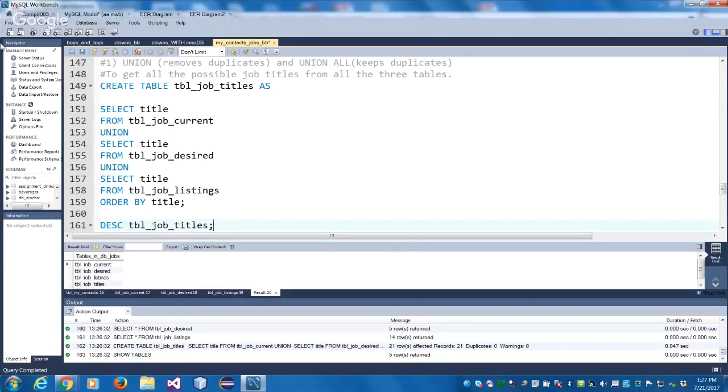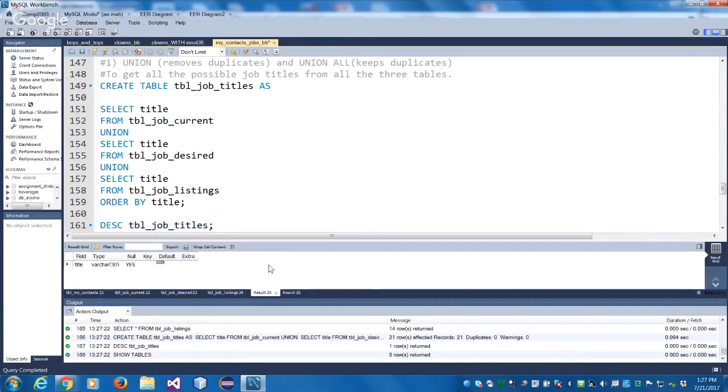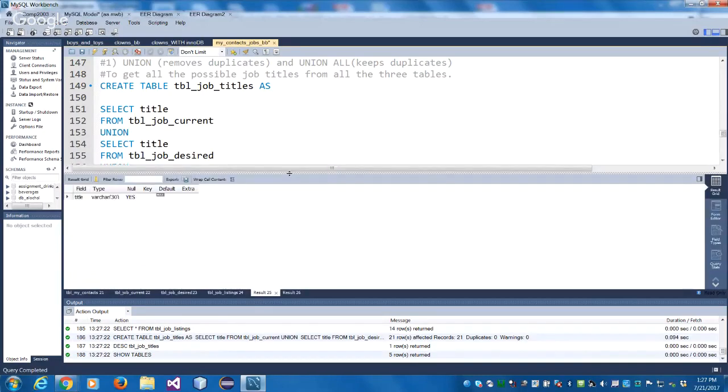Let's see what happens. Run it again. And go to the second last input. There it is. It has one field called title. The varchar is 30. Null is allowed. Now here we'll have to change that now. So it has automatically allowed null, whereas those fields are not null in the other tables. But that's what it has said.